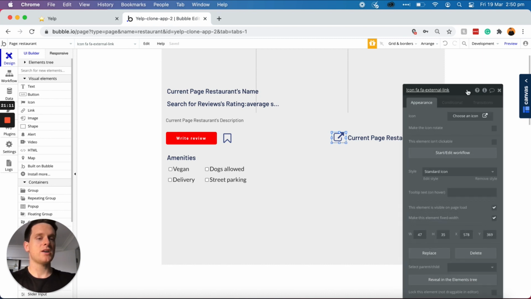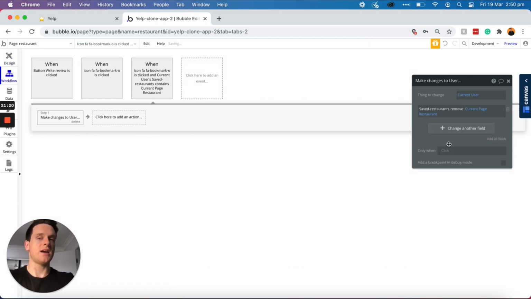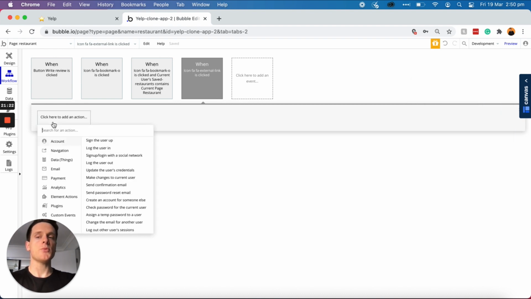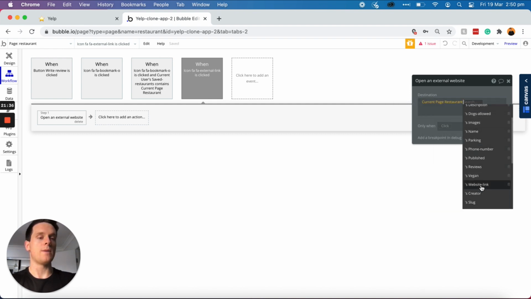And then what I can do is create a workflow to actually redirect a user to that website once this icon is clicked. So I'll quickly go and create a workflow. And within this workflow, what I'd like to do is choose from our navigation option. But in this case, what I'm going to be choosing from is to open an external website. And the website I would like to open is the current page restaurant's website link.